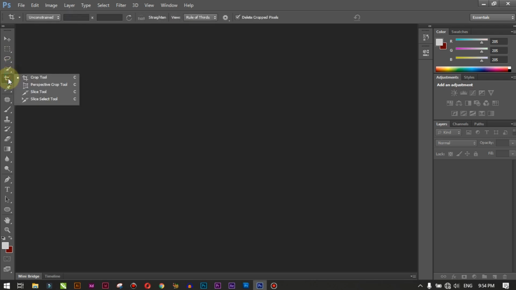Moving on, we have our crop tool, our perspective crop tool, our slice tool, and our slice select tool. Me personally, I mostly make use of my crop tool. You can check out the rest if you feel like.